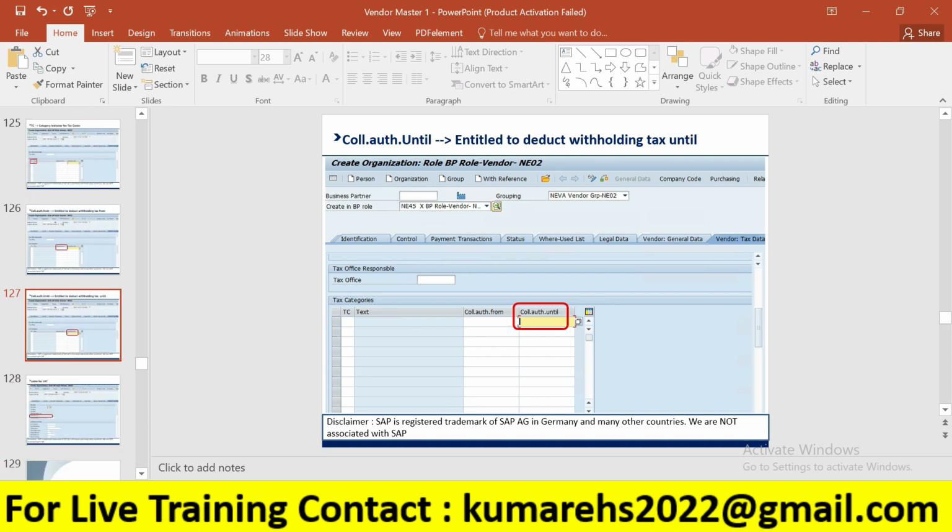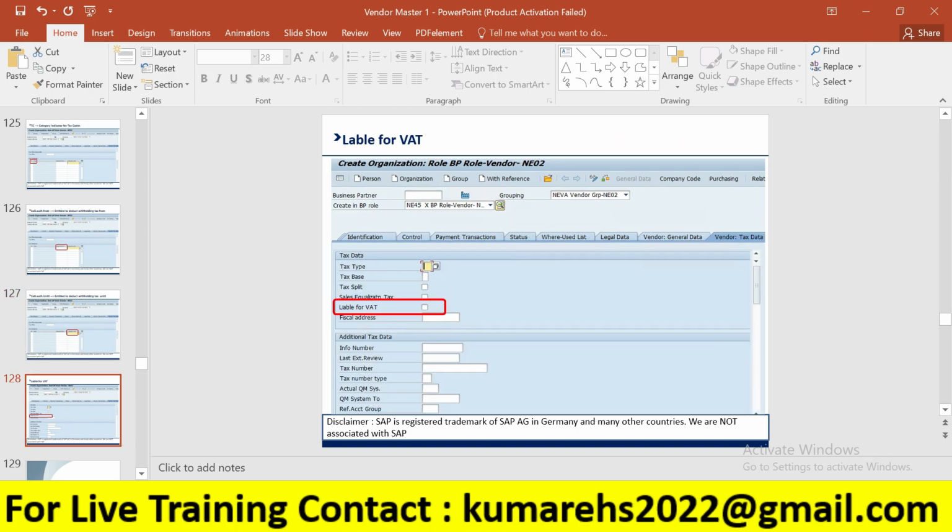The next one is the same field, entitled to deduct withholding tax until. So date to which the company code is obligated to withholding tax type for the withholding tax type. This date must be entered in customizing under the withholding tax information for the company code. The customer is obligated to withholding tax for the withholding tax type. So this is about vendor tax informations. We need to fill up the data based on our client requirement.